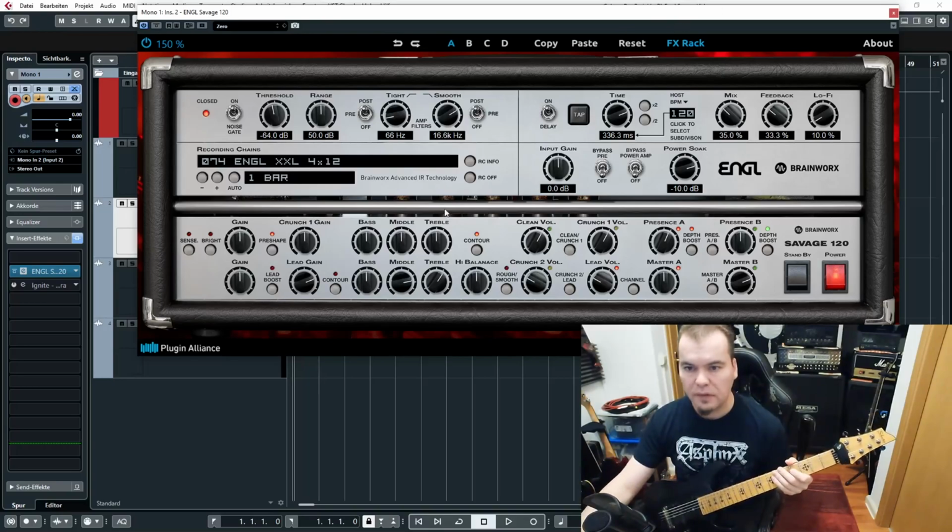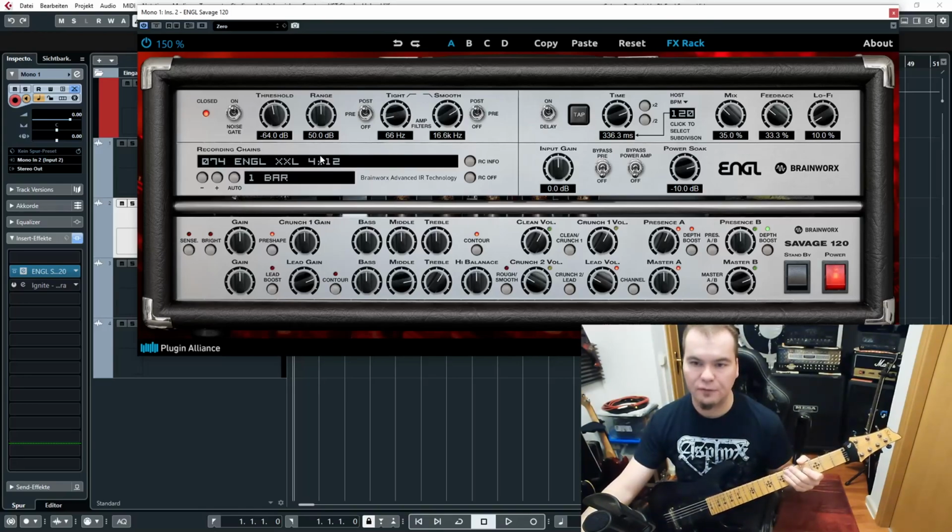By the way, I use the same impulse response for the lead tone. Most of the time I use a different IR for a lead tone because of the different frequency range. But for that video I leave it there. I use just that one. Maybe that's stuff for another video where I go more into detail about this plugin or other plugins.